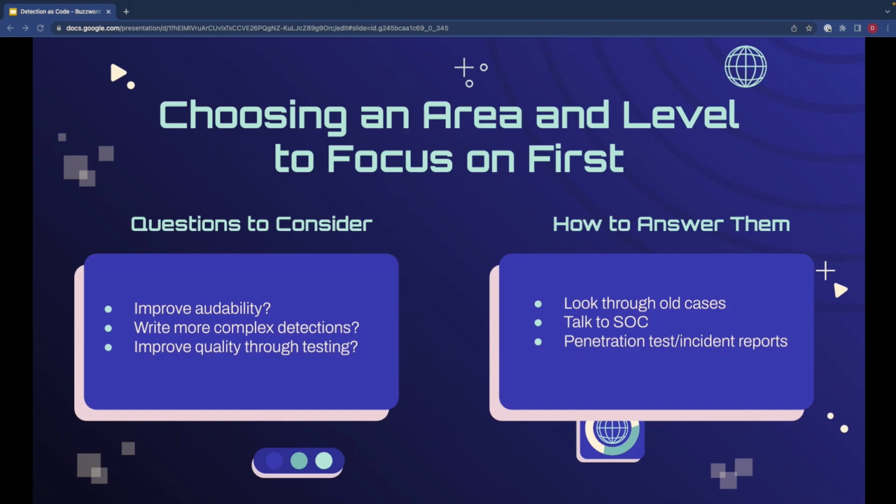So you can ask yourself these questions by analyzing past incidents that have occurred, past misses, old cases that have popped up. Maybe you can talk to the SOC and they're like, yeah, you guys are sending us 500 garbage alerts a day. How are you even testing these things? So there's ways you can get answers to these questions and then figure out, does this align with better testing? Am I not monitoring what's going on? Am I not able to write the rules that I need to write because I'm limited by my tooling?